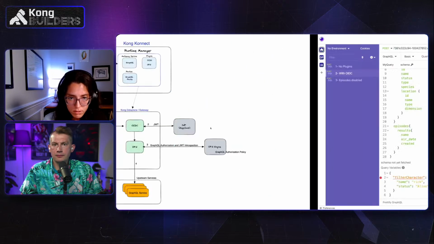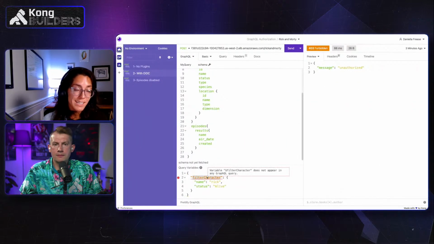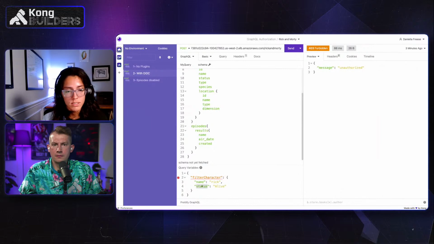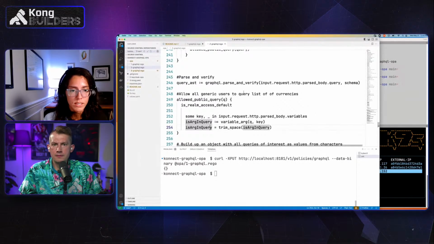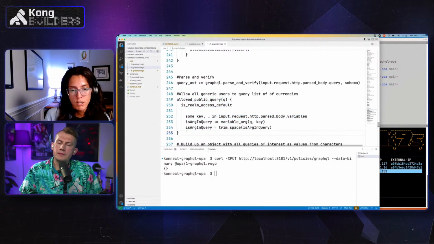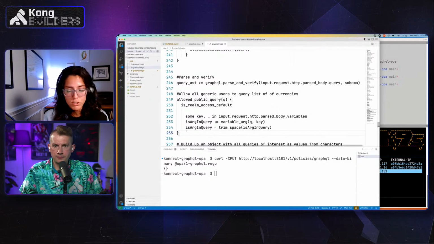Where is Insomnia? There it is. This filter character is actually something that's intended to be an input into the query. And it could have been made more granular. So if you wanted to check name and status and check the value of these as well, that would have been possible. I didn't do it in this case, but we do have another example of doing that. So this is saying, if you have an input, that's fine, but the input needs to be filter character. Yes, that's the objective of the second policy.